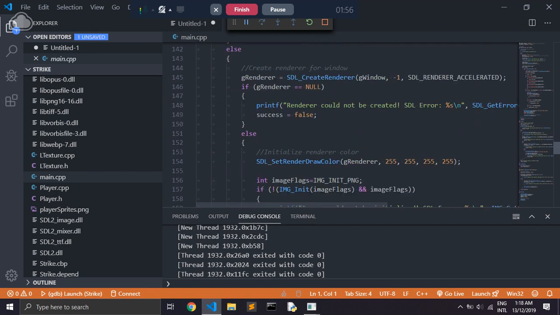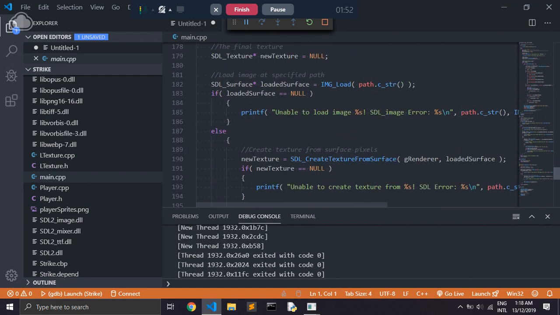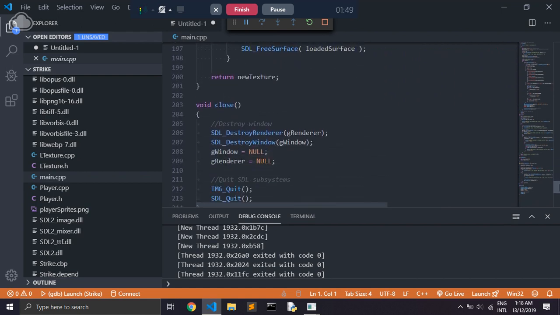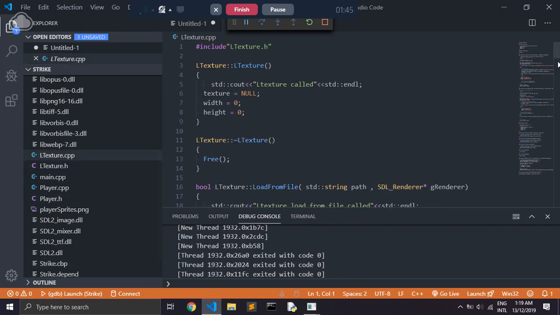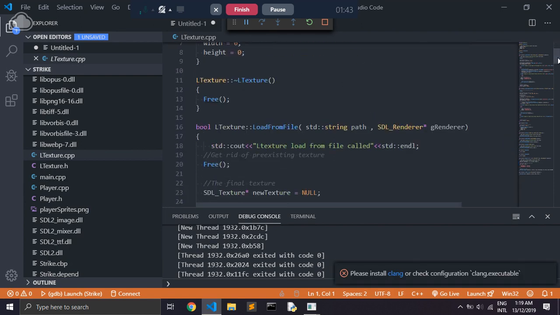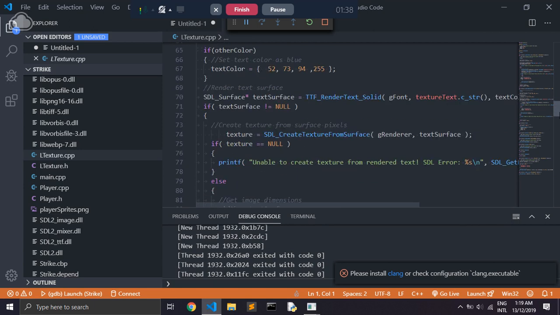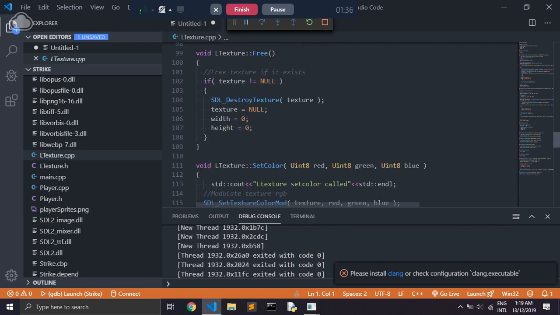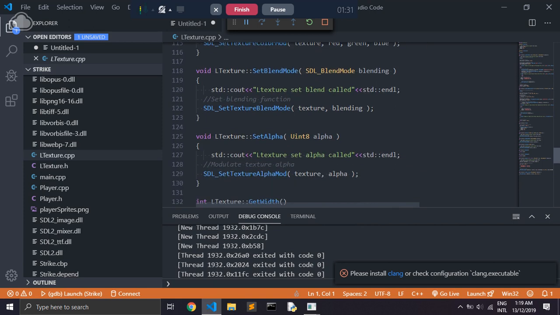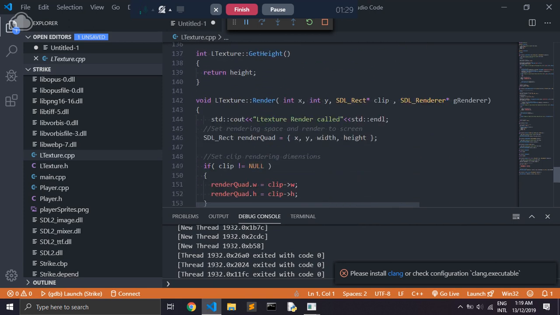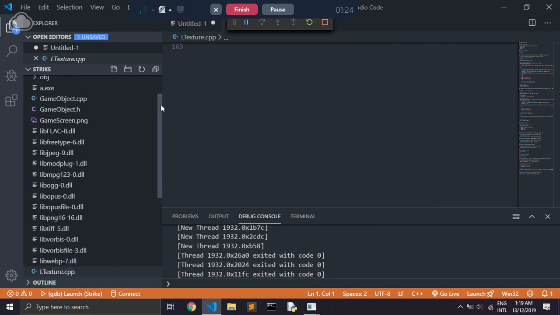Other than that, these are all the functionalities where we have called the functions from the LTexture class that is created over here, to basically deal with all the rendering of the texture, and all the calling of the necessary SDL functions in order to load the sprites and other textures to the screen.